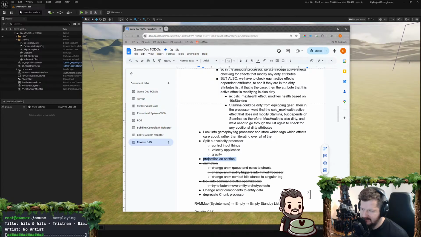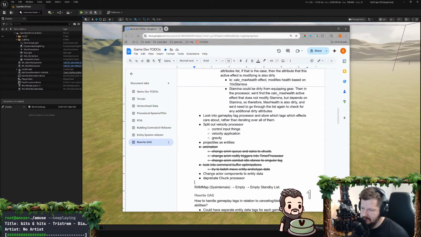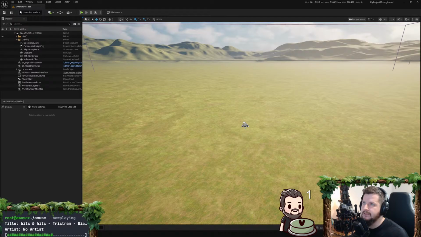I can do projectiles as entities. I think that's a good one to do. Changing actor components to entity data, we can do that. We can deprecate chunk processor today. We can aim for that. If I get all three of those things done today, that's a good day. That is several things. So let's do projectiles as entities.